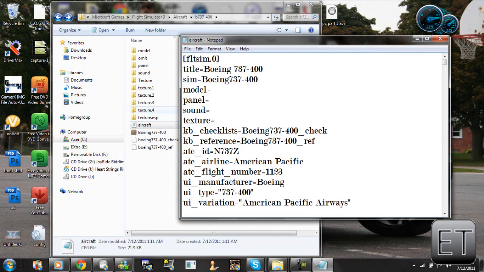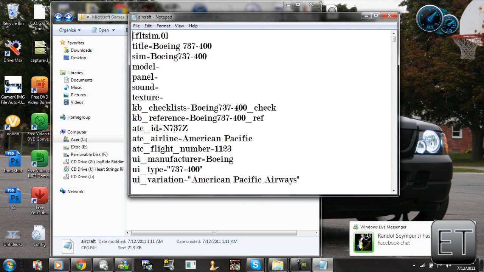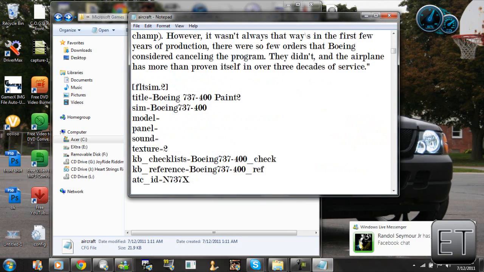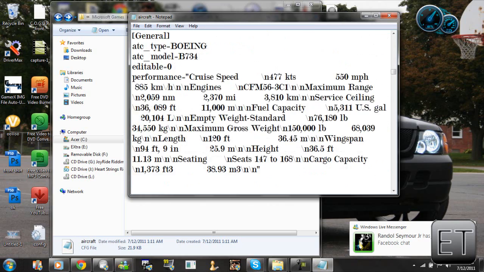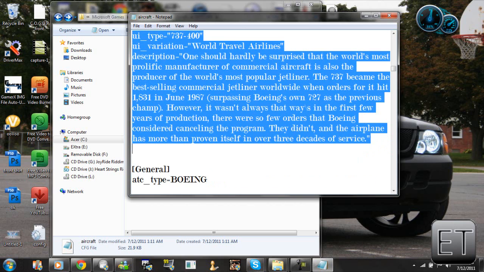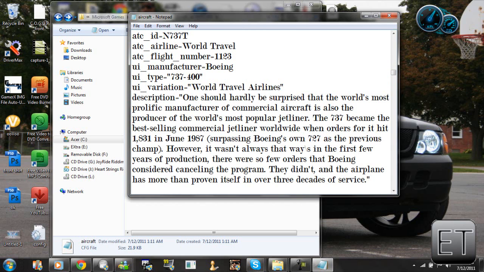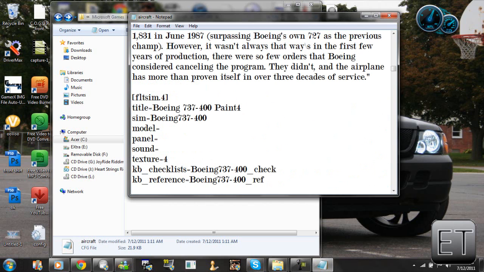So we're going to go to the aircraft CFG file. We're going to open that in Notepad and we're just going to go down to the last corresponding FLT sim, which is number 4 for this aircraft. And we're going to copy all of this. We're going to press enter twice and then paste it. Okay, so we're going to change this number 4 to a 5.